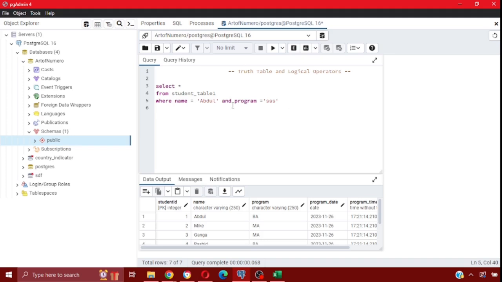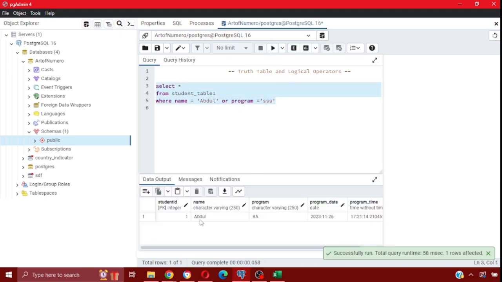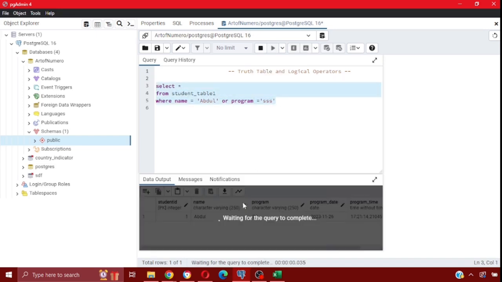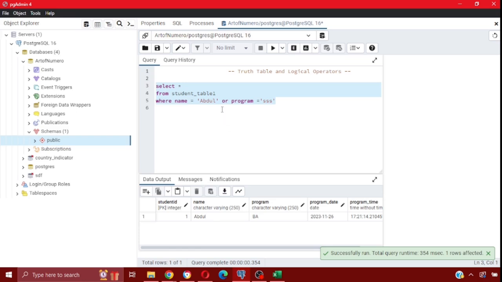Same thing. Let's go ahead with OR. With the OR logic now, if we run this, you're going to see that we get at least Abdul, because we have true or false. So when you have the OR logic, then you're going to get true. Since Abdul is true, because we do have a name called Abdul, but we don't have a program called SSS, I'm still going to get Abdul as a result because I applied the OR.